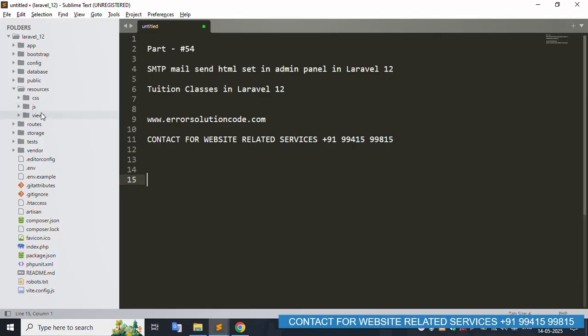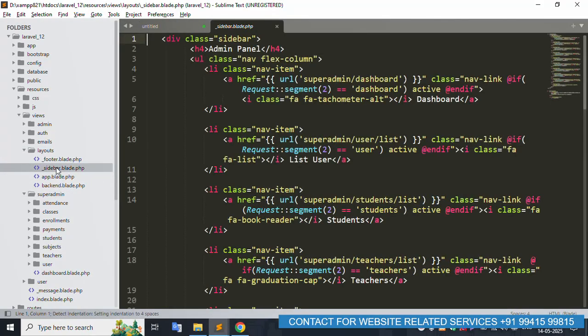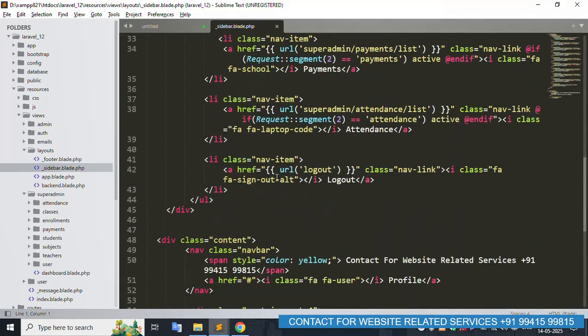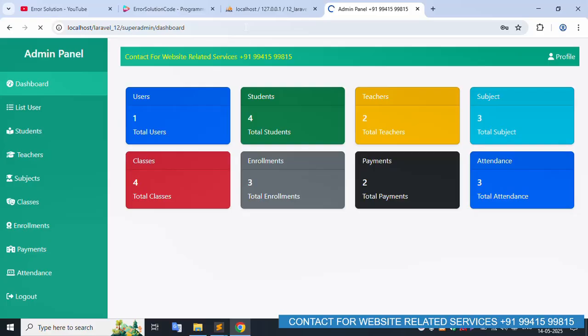First of all, inside resources, views, admin, SMTP is not available. This is the layout and this is the backend. This is the available sidebar menu. Open this sidebar.blade.php, and create a new entry. This is attendance. Inside, copy the same name and paste here, change it to SMTP and refresh this page. 100% SMTP is available. Good, working.